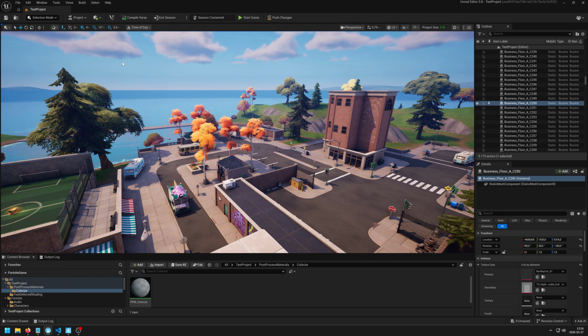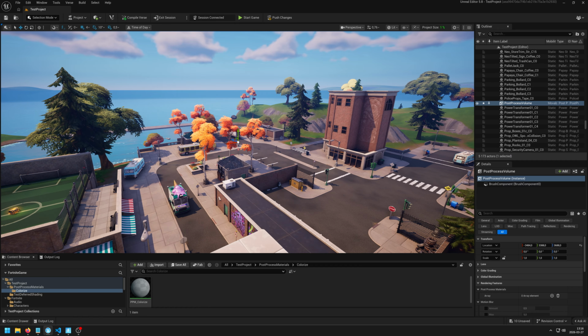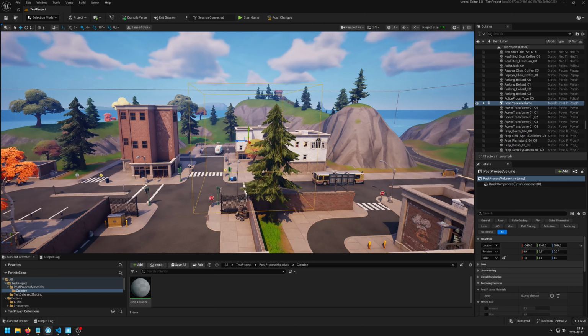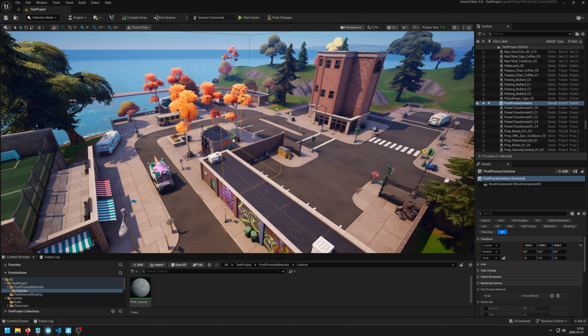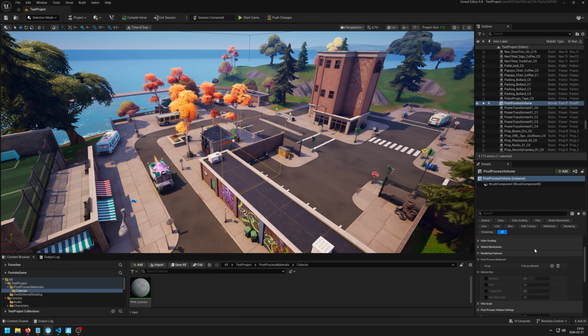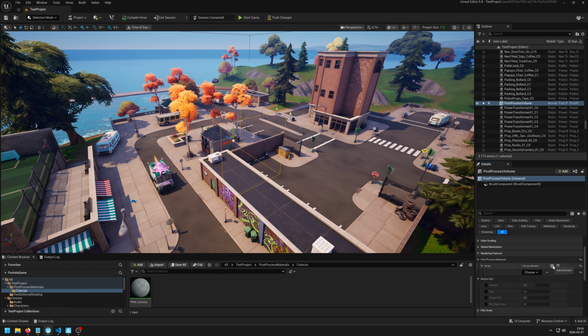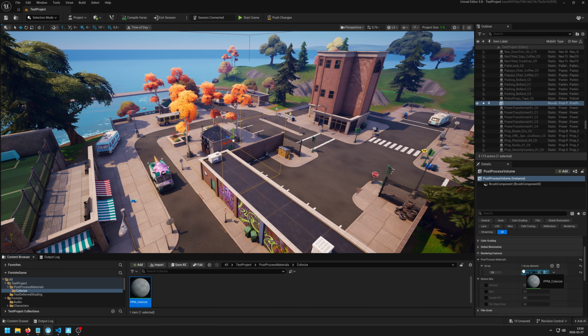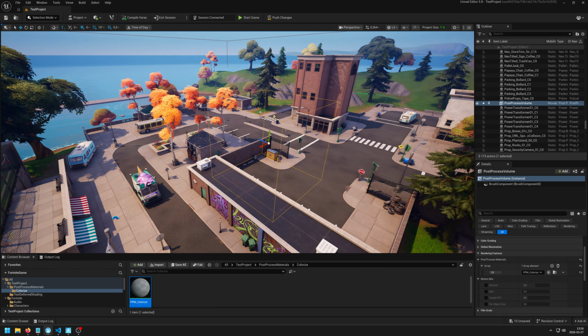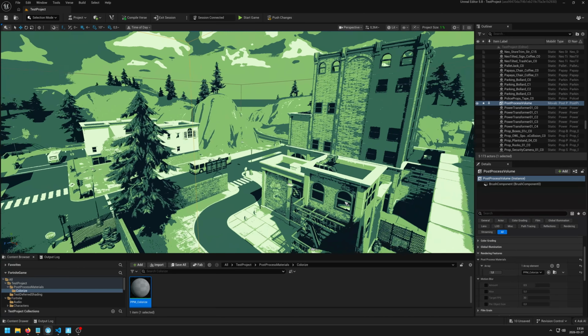First, you add the post-process volume from the Quick Add menu, and you can find the post-process volume under the Visual Effects tab. Once it's been added, select it, and in the Details panel go down to Rendering Features, Post-Process Materials, and press the plus icon to add an element, then press Choose and add the asset reference, and then finally press the drop-down menu that says None and select your post-process material, or alternatively drag and drop a material from the content browser directly on the drop-down menu.